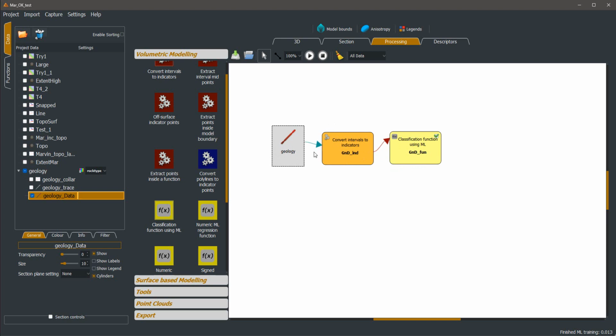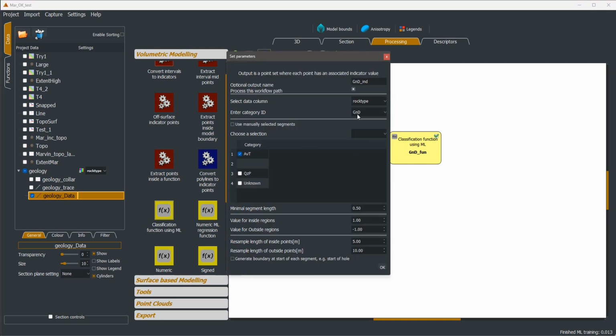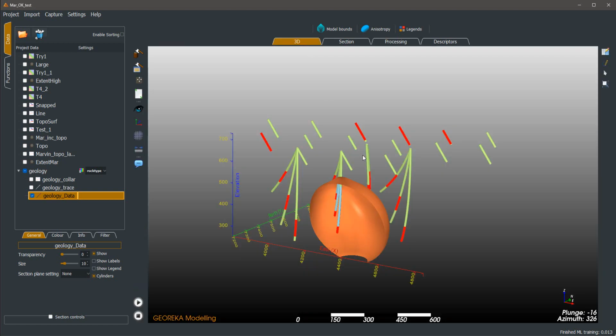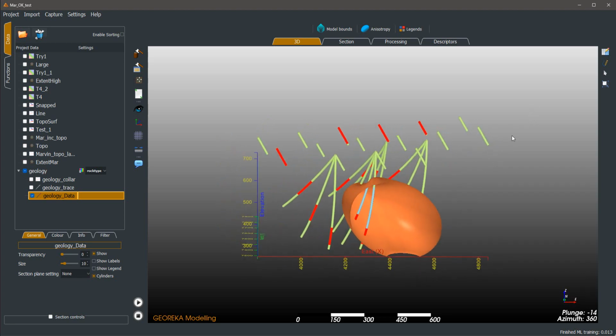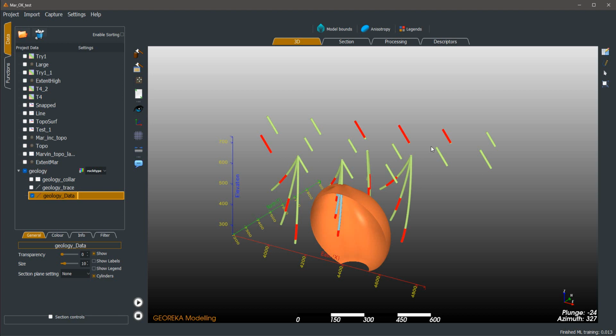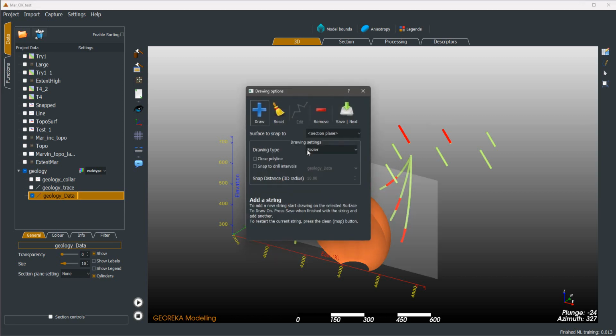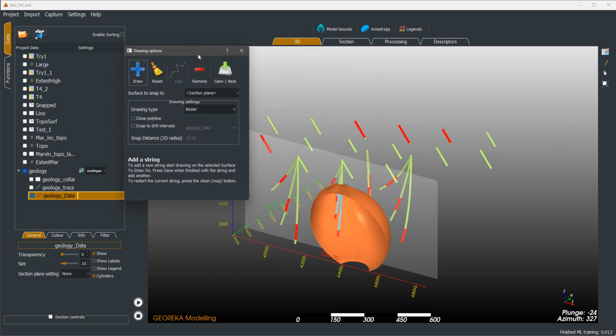So here I just set up a workflow where we take the granodiorite and we convert it to indicator points, and then we use a classification function as we've demonstrated before in geological modeling. So what we can do is actually draw polylines and things in GEOREKA as well. So I'll give this a name, I'll call this controls here. So it brings up our general drawing dialog.